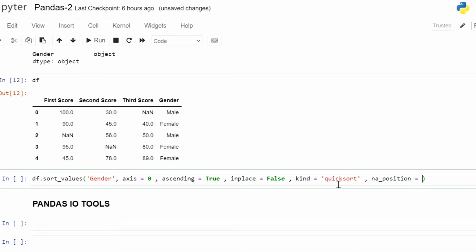NA position is the position of the nan value. So in case a nan value is there, what should be the position of that nan value? I want it to be last or first. It could take two values, first or last. I want the nan values to be last.